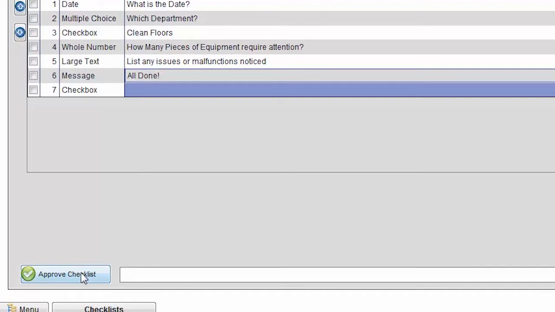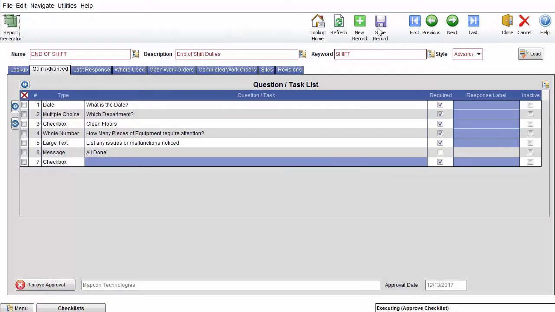Finally, before the checklist can be assigned, it must be approved by a user with administrative access. Approval can also be removed at any time. Once everything is complete, click Save Record.